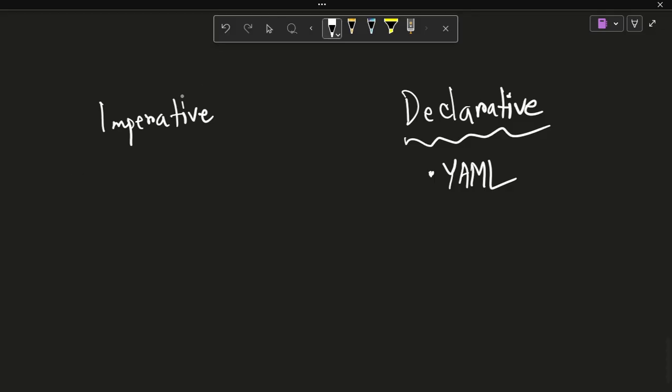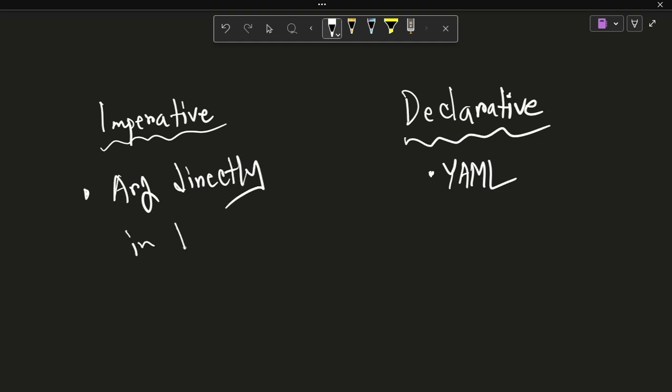But in imperative, you don't create any YAML file. You just mention the arguments directly, not creating a separate file. Rather, you put the arguments directly in the kube command. You are not creating a separate file.